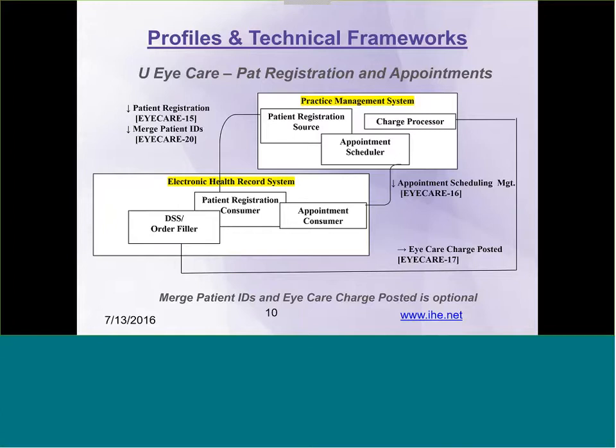Now, as you can see, we're going to have the transactions, so you're going to look at the side, and as a practice management system, I'd look at this and go, okay, whatever patient registration Eye Care 15 is, I better figure out how to do that, because those are the transactions that I need to do to accomplish patient registration. If I want to merge patient IDs, which happens to be an optional feature, I have to do Eye Care 20. And those of you that have been in eye care and you've done this work in the past, these are the typical tables and actors and transactions that you've seen. And this is what, of course, we will test and work through in the Connectathon and the showcases. And of course, finally, the more important place is in your clinic.